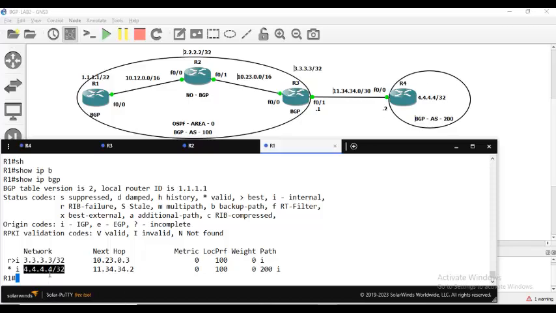Now we see something here. What is R? R means RIB failure. RIB is not the bone in our chest. This is routing information base. Routing information base failure. Meaning what? Meaning it is unable to use this route. That's the meaning. Routing information base says, I cannot use this.